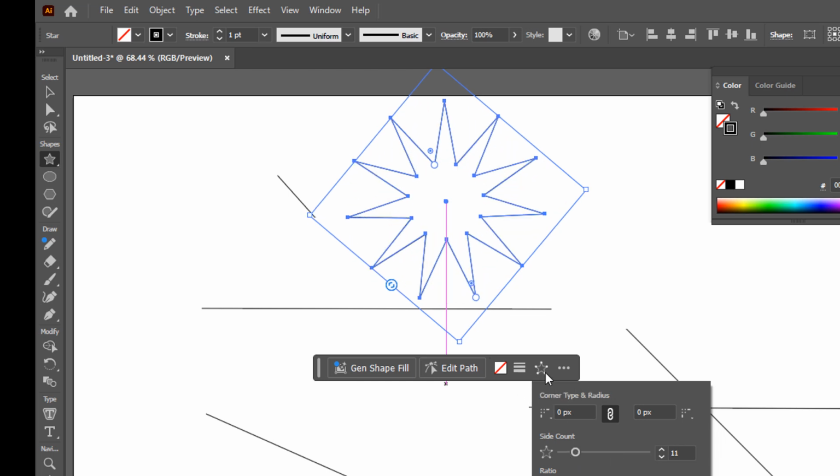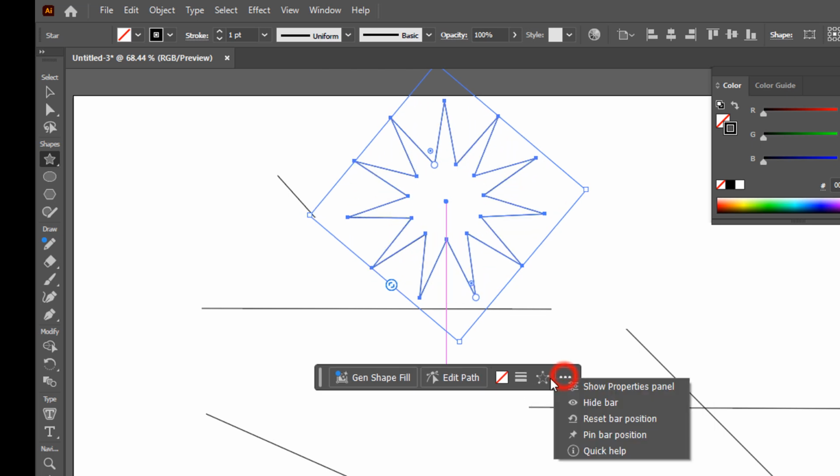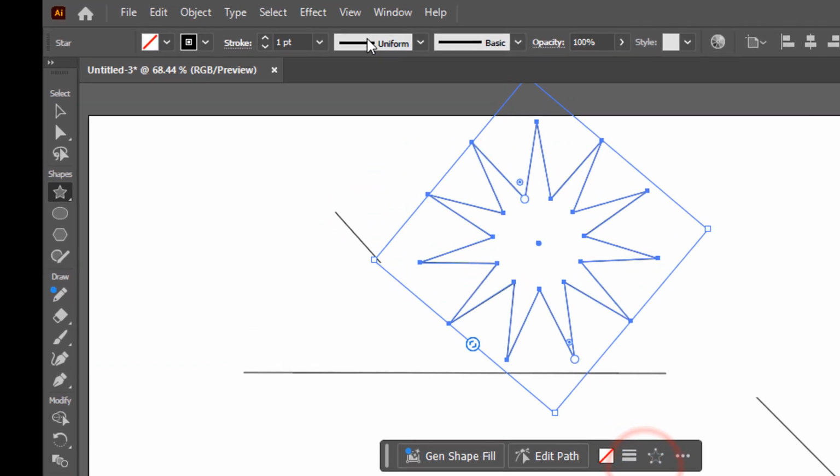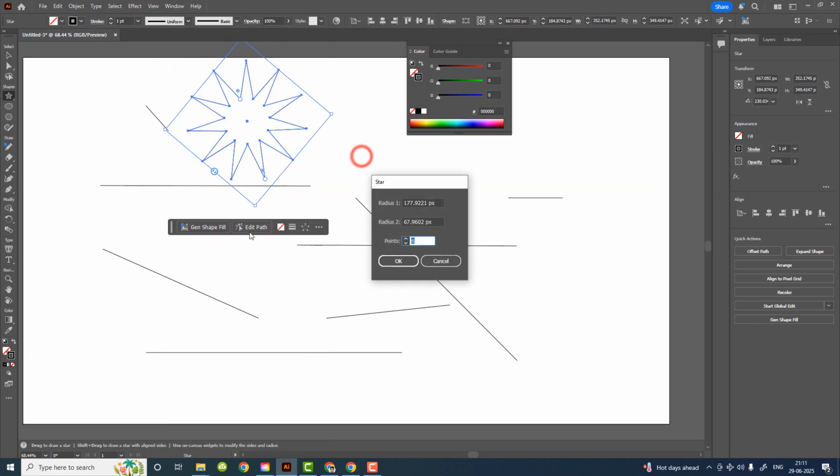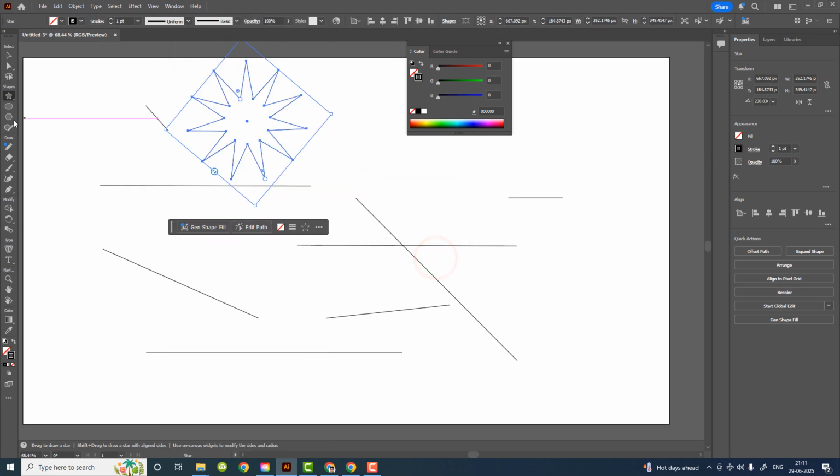This is a context window. In case you are not getting this context window, you just have to go to Window and choose Contextual Task Bar. You just have to click on this. So these are all the different shape tools that are available in Illustrator. We saw what each tool does.